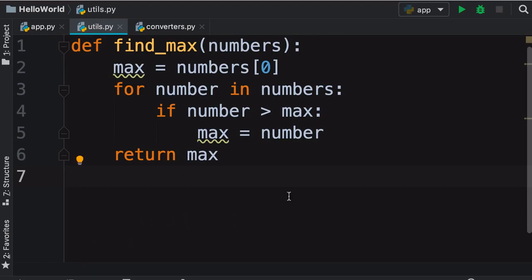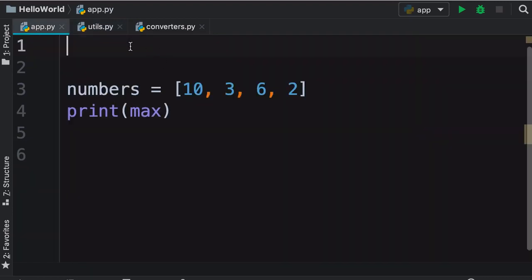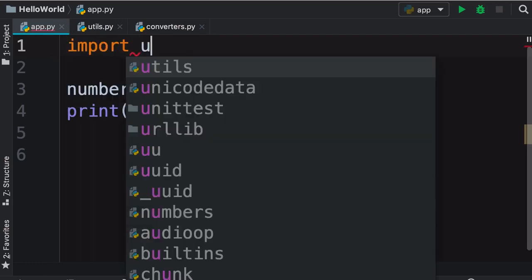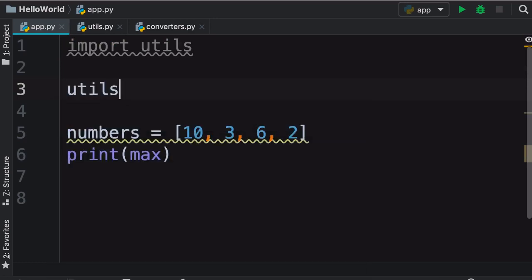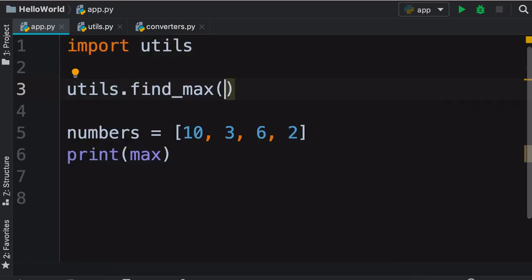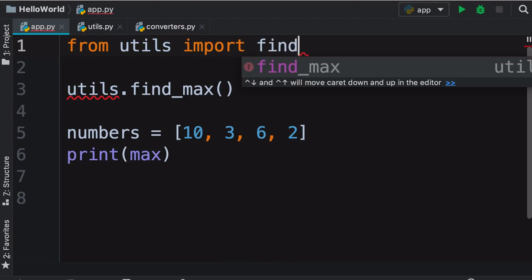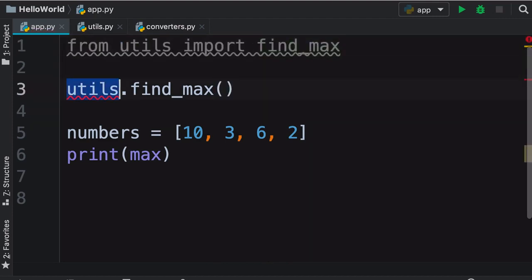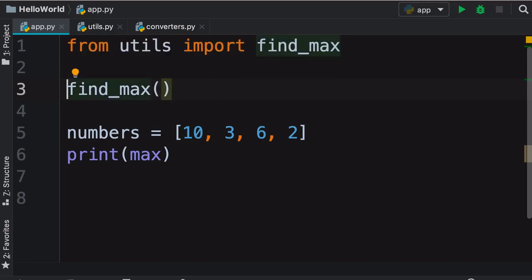Okay, beautiful. Now we go back to app.py and import our new module. We can either import the entire module, so import utils, and then access individual functions. So we can call utils.findMax, or we can explicitly import this function from the utils module. It doesn't really make a difference. So we could type from utils import findMax. And then we don't need to prefix this with the name of its module. So we simply call findMax.